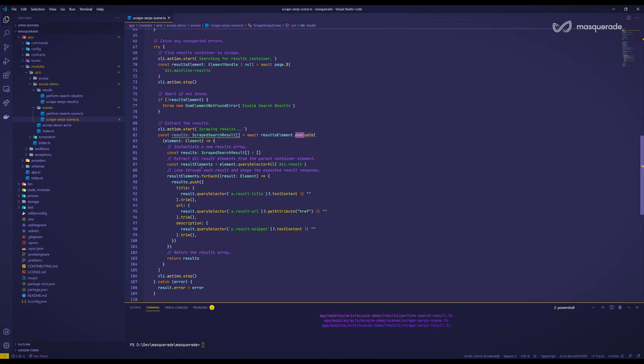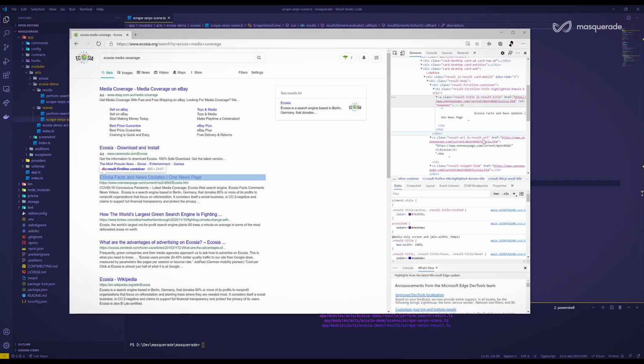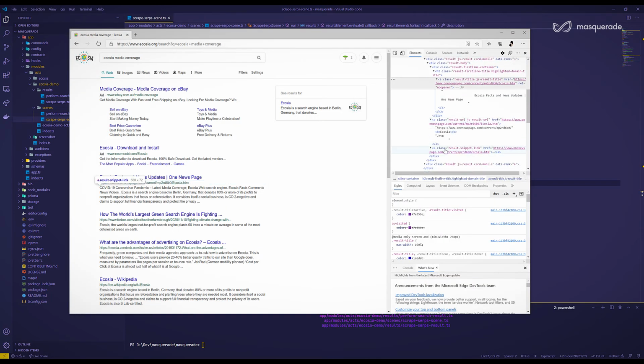So this is a very simple bot. All we're going to do is query selector all within the container div for every result div and extract the title, URL, and snippet. And we can find those tags in our source and extract the correct items.